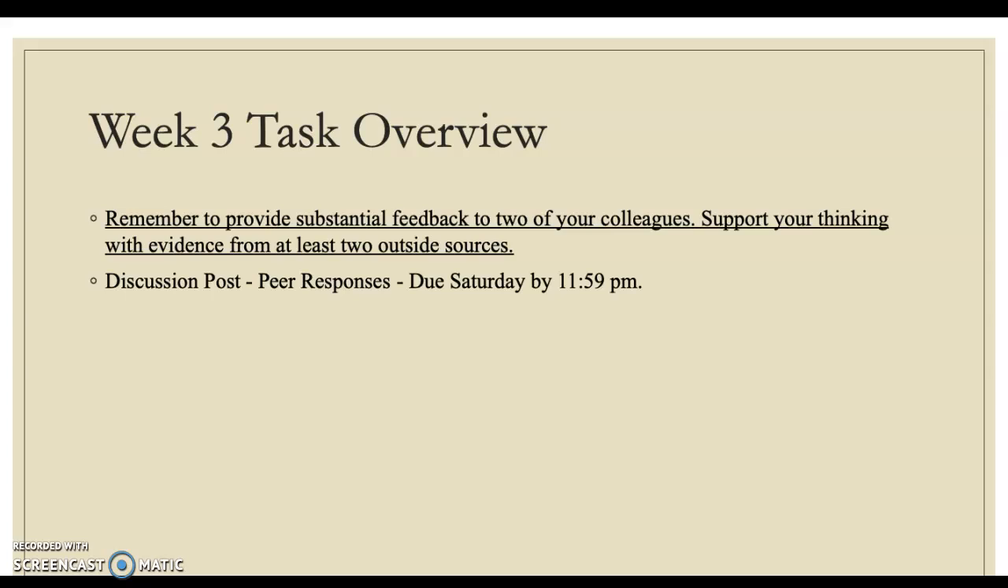Remember that you need to provide substantial feedback to 2 of your colleagues. Support your thinking with evidence from at least 2 outside sources as well as the guided reading text. Peer responses are due Saturday at 11:59 p.m.